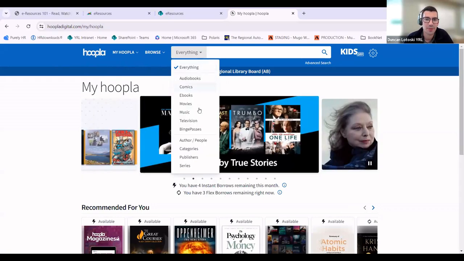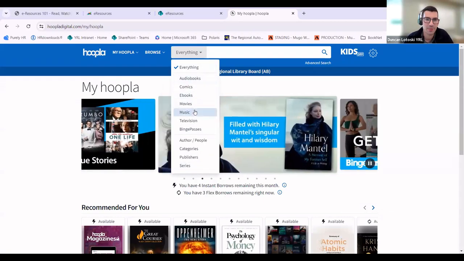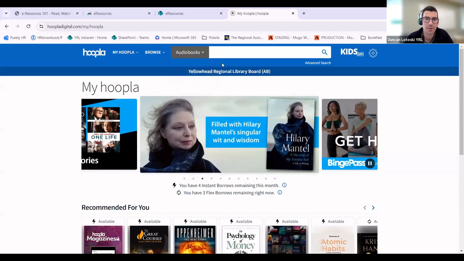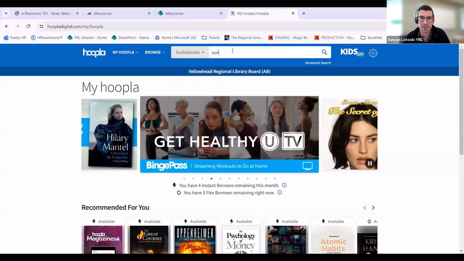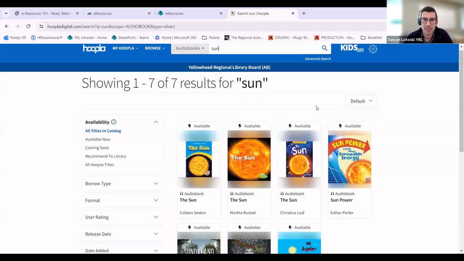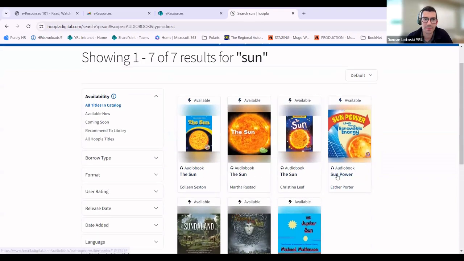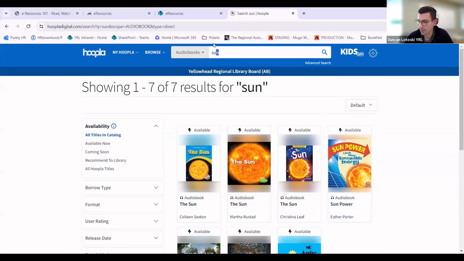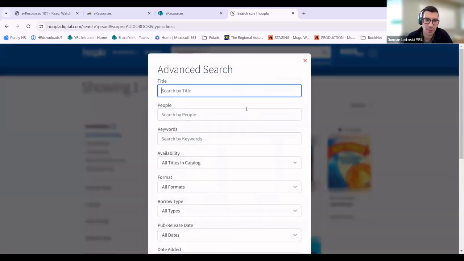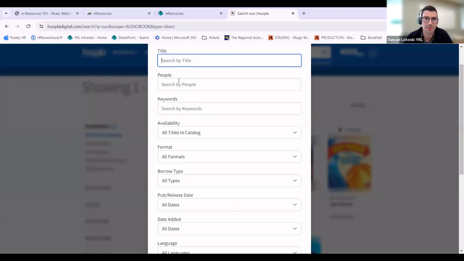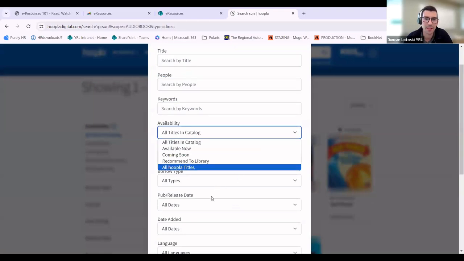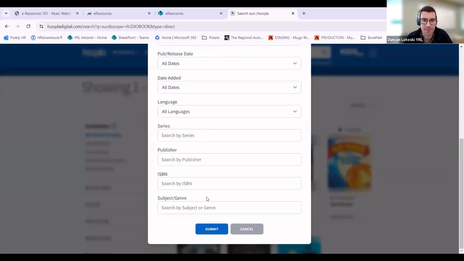Again, in the search bar, we can also specify the type of material we are looking for. So if I'm looking for audiobooks and I'm using sun as the keyword, it's only going to show me audiobooks about the sun. We can also use the advanced search function, which is just below, and get really specific with our searching by keyword, availability, release date, etc.